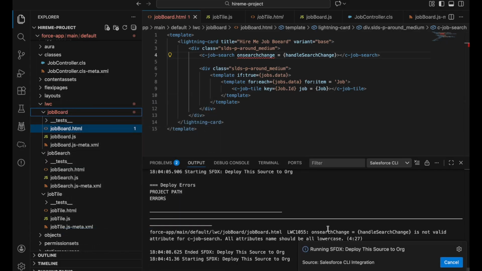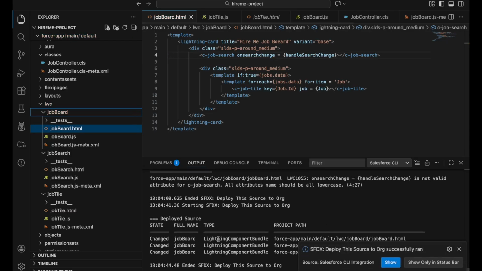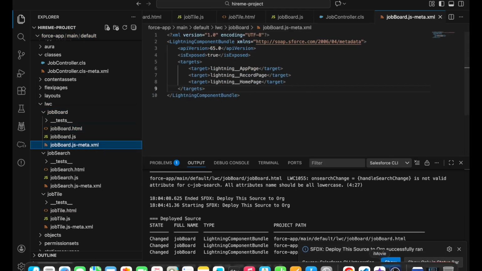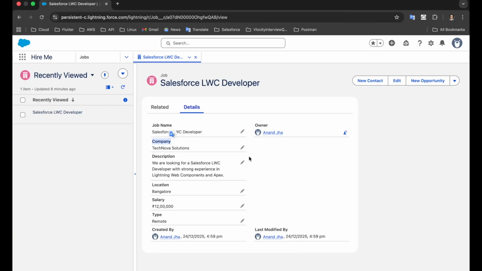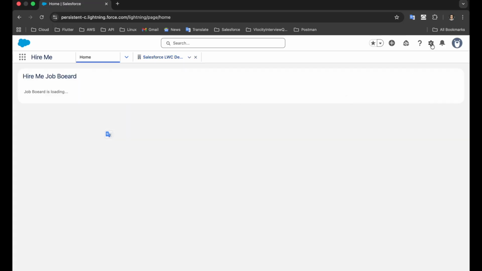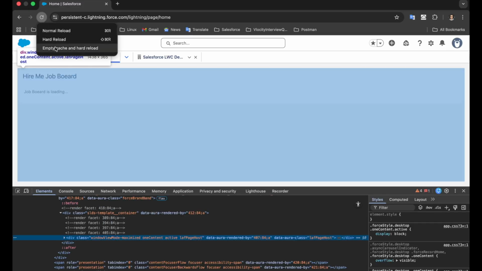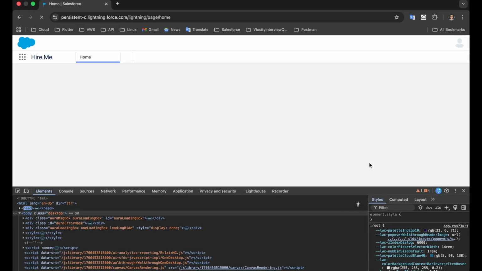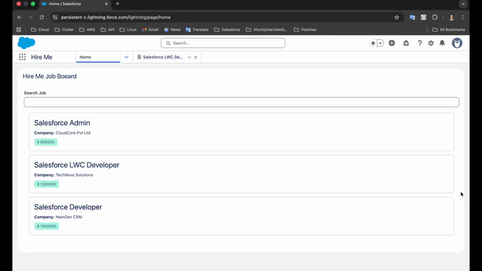So let's deploy and see if it's getting deployed or not. Okay, so it is deployed and we already exposed it for the home page. So let's go into our app. Now let's go to the home page and let's edit it, or we already have this one. So let's refresh one more time using empty cache and hard reload, and we can see, voila, our Hire Me job board looks like this.